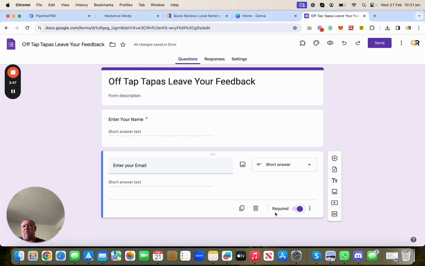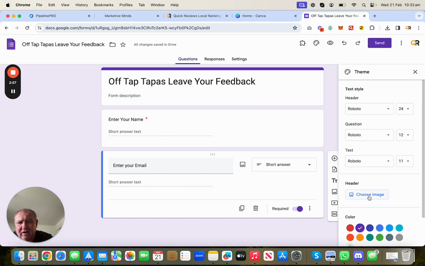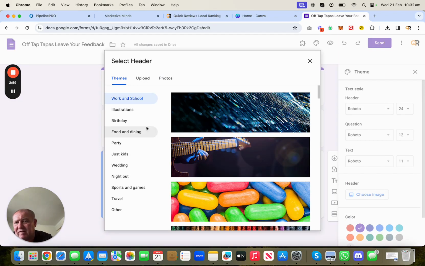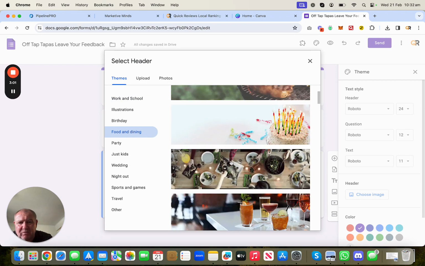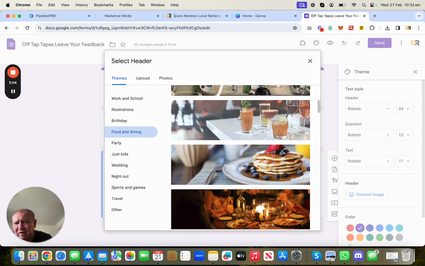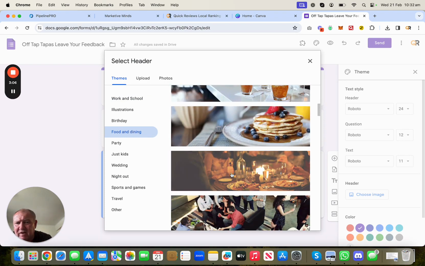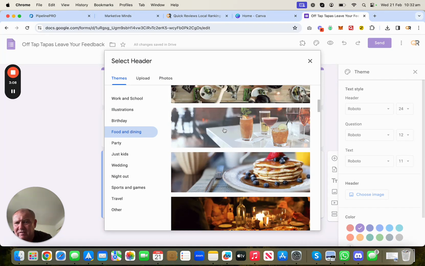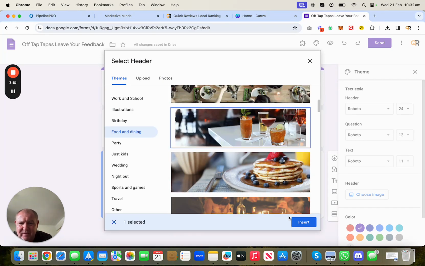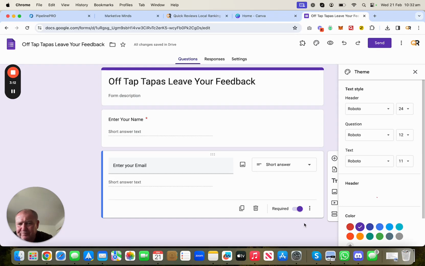Now if you want to pretty the form up and make it a little bit more custom, so when they scan the QR code it goes to a nice landing page, you just go to the customize theme here and go to choose an image. So in this case, this is a bar restaurant. So maybe we'll go down here and we'll look, okay, that's it, because they do a lot of cocktails and that sort of stuff. Might be a bit more fine dining. So in this case, we're just going to use this image here and we're going to insert that.